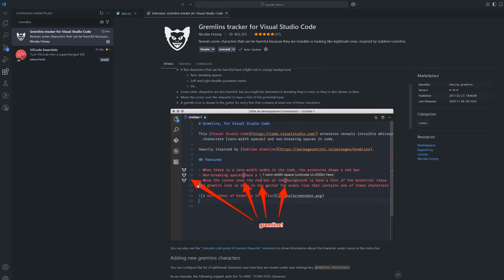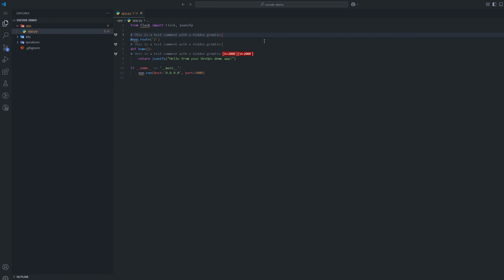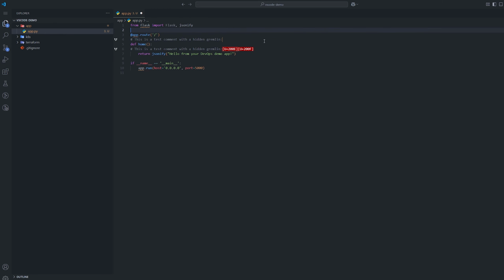Gremlins Tracker. Don't be scared by the name. This tool is designed to catch hidden, non-printable characters and other anomalies in your code that can lead to mysterious bugs. For example, a Dockerfile not building for a random reason.